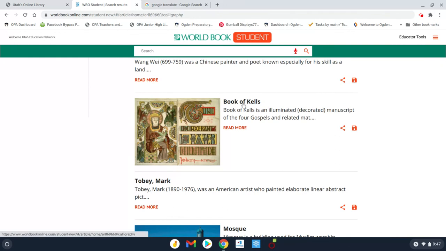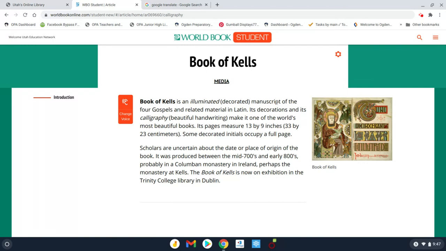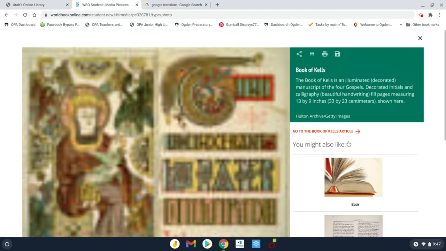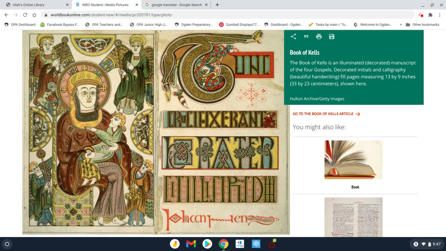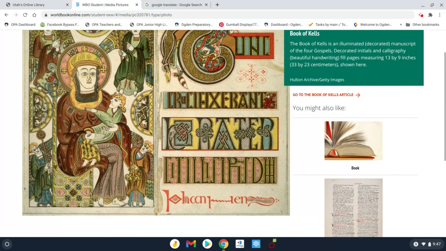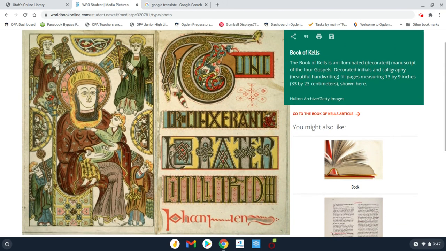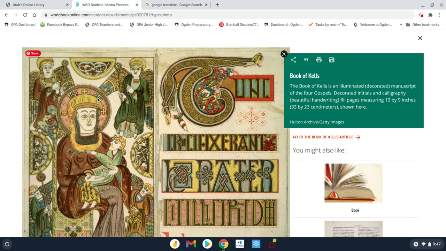Here's the Book of Kells, which is a beautiful illuminated manuscript. So you can see where the Book of Kells is an illuminated manuscript of the four Gospels, and it's got some beautiful handwriting. Okay, so those are some of the different sources that you can find.